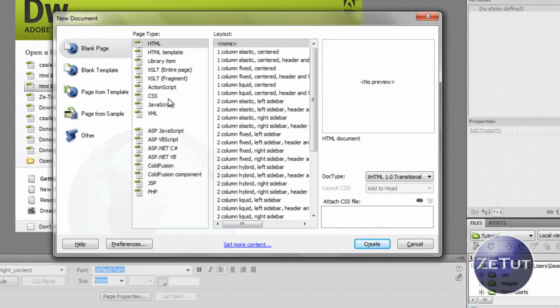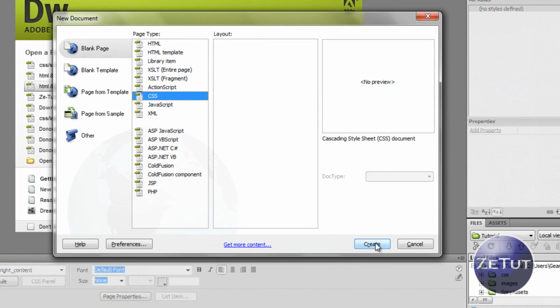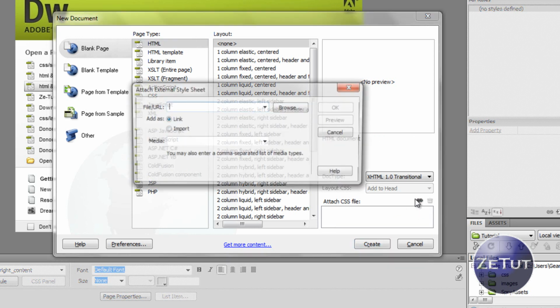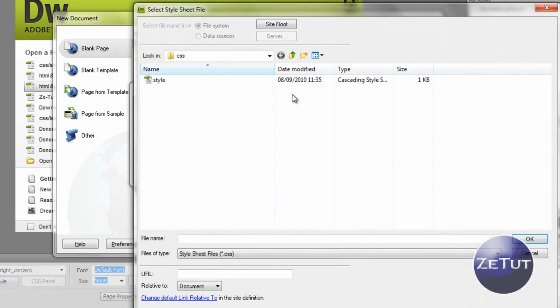If you don't already have a CSS file, you need to go on your left panel here and make sure you select CSS, create, and then save that into a CSS folder inside your root folder, and then inside that CSS folder you'll have your file named. So let's just create a blank HTML page here with no attached sheet. So that's how you attach it the first way.